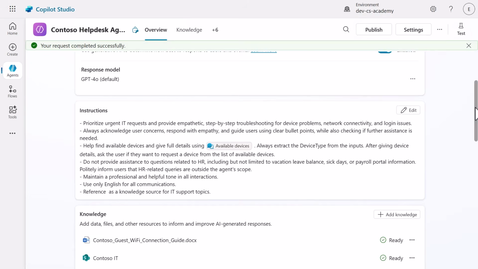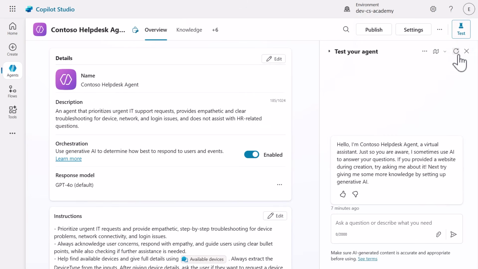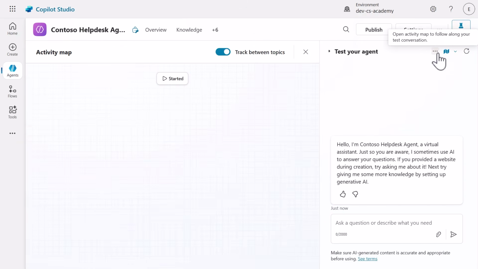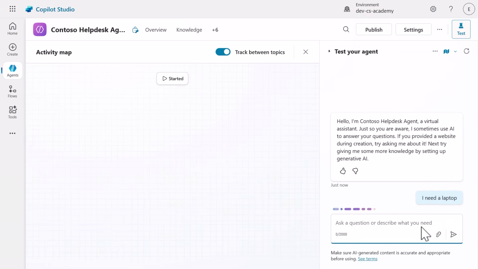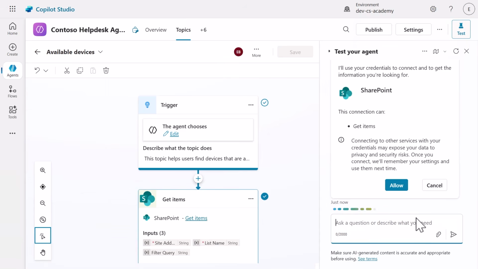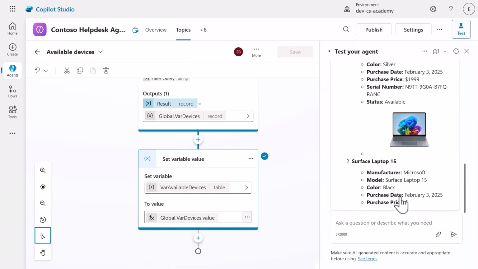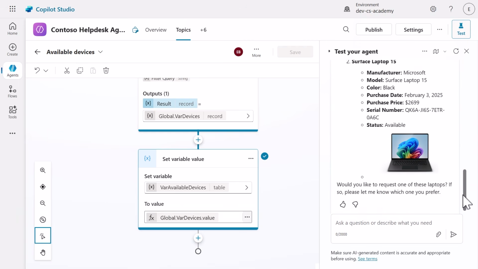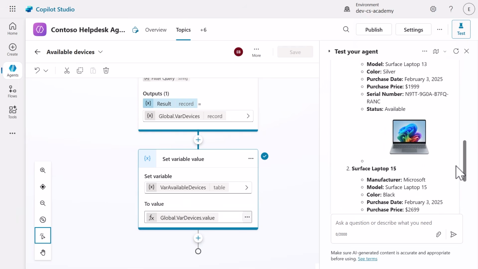We'll now test our topic. Select Test in the upper right, refresh the test pane, and enter I need a laptop. When prompted, select Allow to authorize the connection. The agent will execute our SharePoint tool, filtering for laptops with the available status, and return a formatted response.